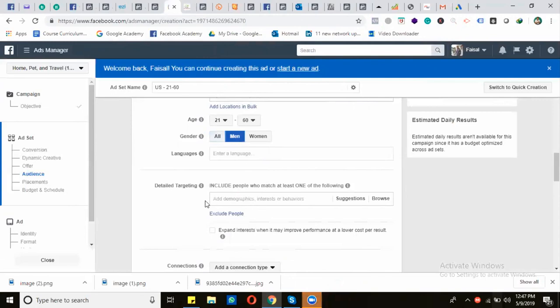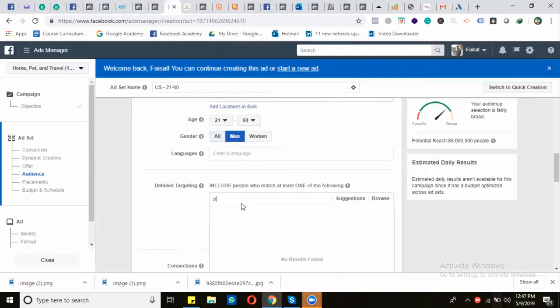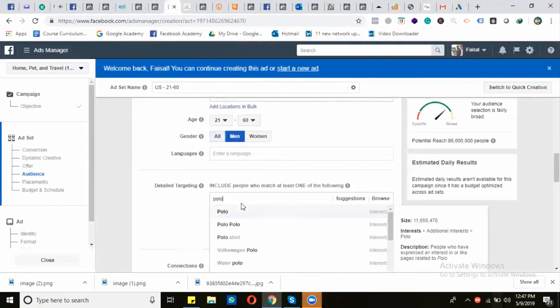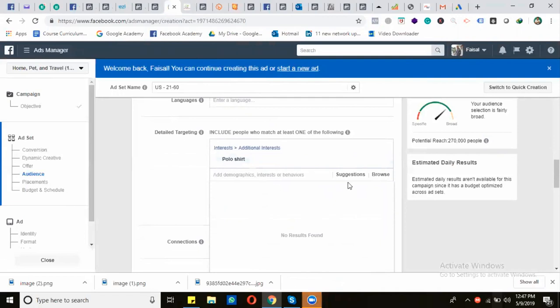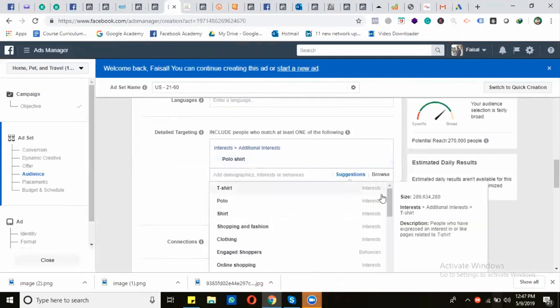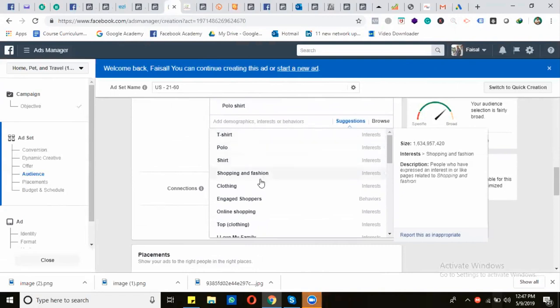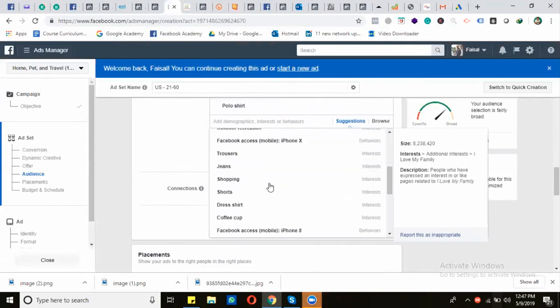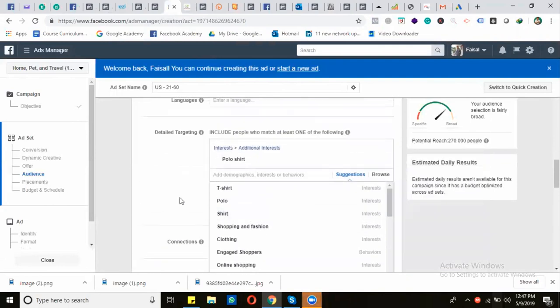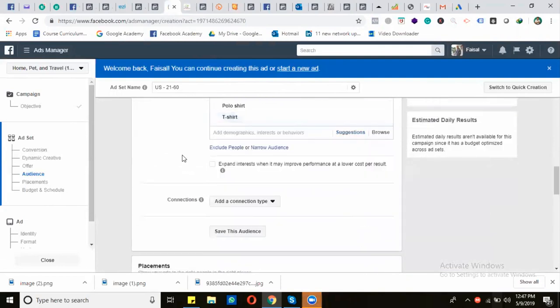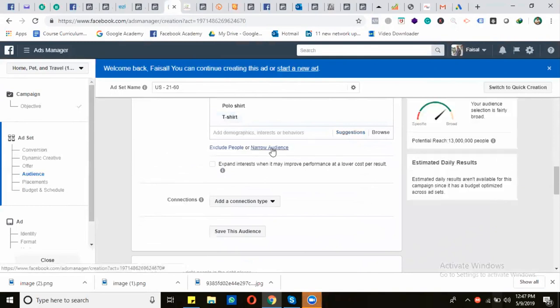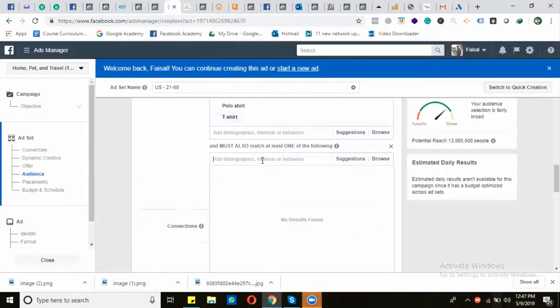And next is the detailed targeting. In the detailed targeting, we need to put the interest, like polo shirt. We can also select the suggestions like t-shirt, polo, clothing. These are the suggestions from Facebook. So just for example, the t-shirt, we can narrow it down with engaged shoppers.